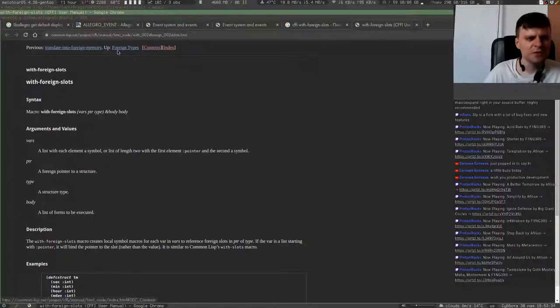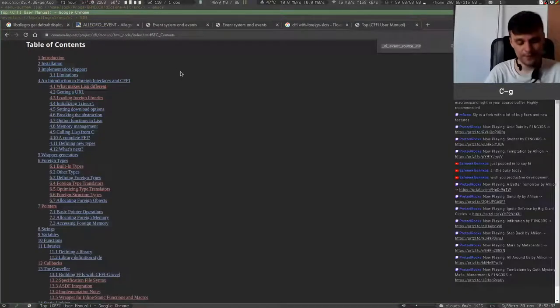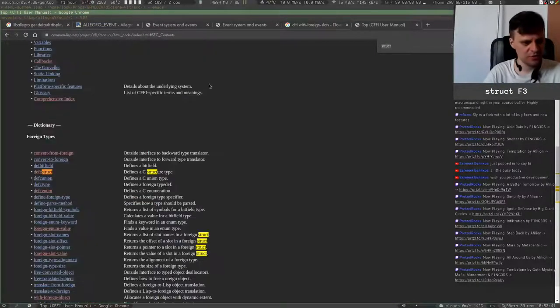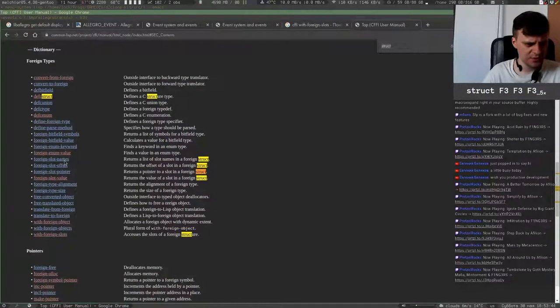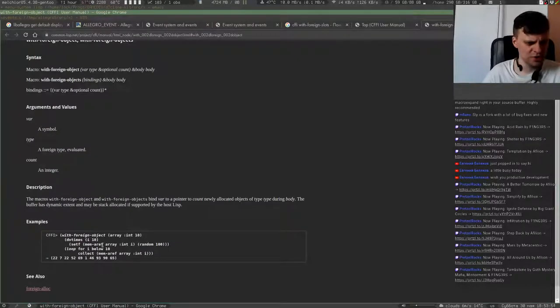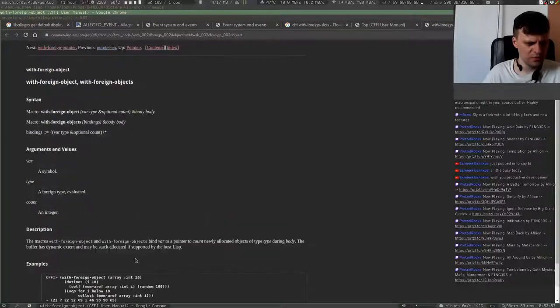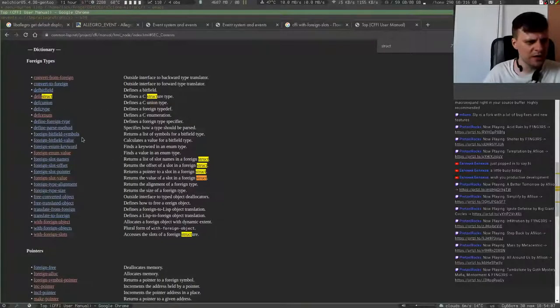Let's see. So this is like struct. It was something like with foreign object, but like with initialization. And nope. Am I tripping? I reckon it was some nice API here. And it's not under just it. Oh yeah, translate from foreign. Right.